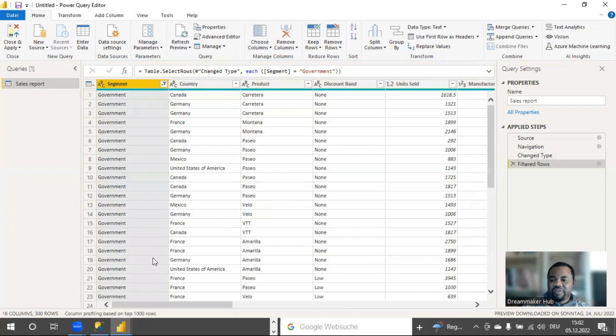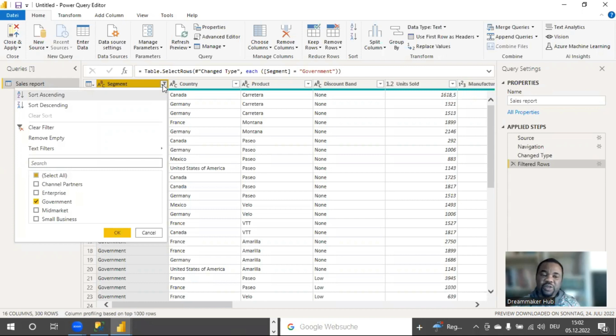All right. And it shows the country, the products and the discount band. But now it is being filtered. The segment is being filtered to reflect just government alone. All right. So you can also do some manipulations here. You can say, okay, you know what, it depends on the first specification or the use case that your company is in need of or what you want to achieve in your analysis.